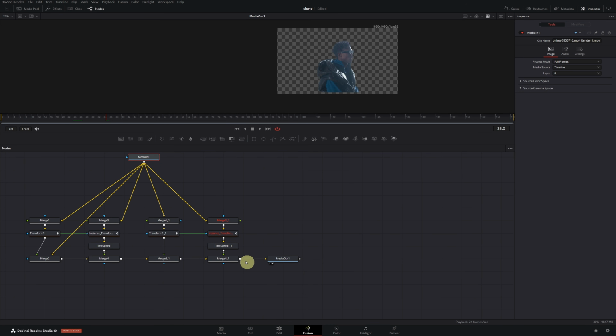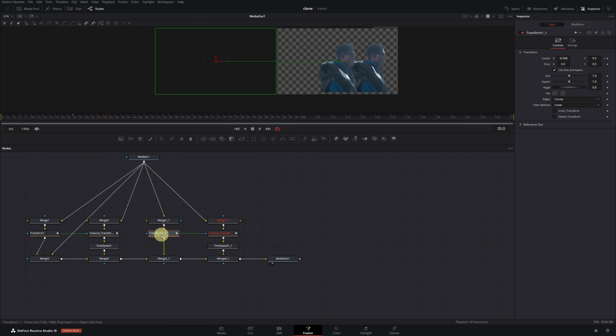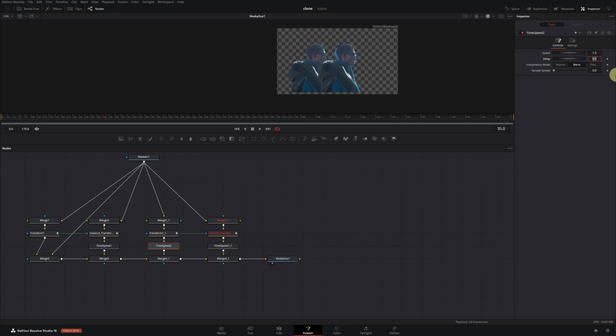These we need to change the time delay. So I'm going to the time speed node. I'll change this from 10 to say 20. I'm going to go back to this previous transform, hit Control Space and grab a new time speed node. And now I set it to 15. Now as I play it back, each clone has its own time delay.